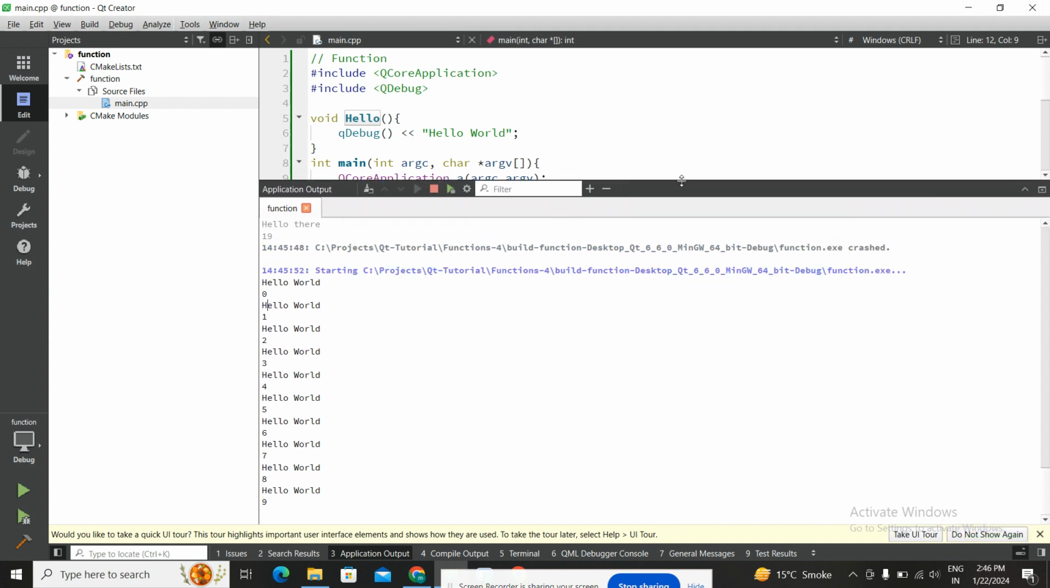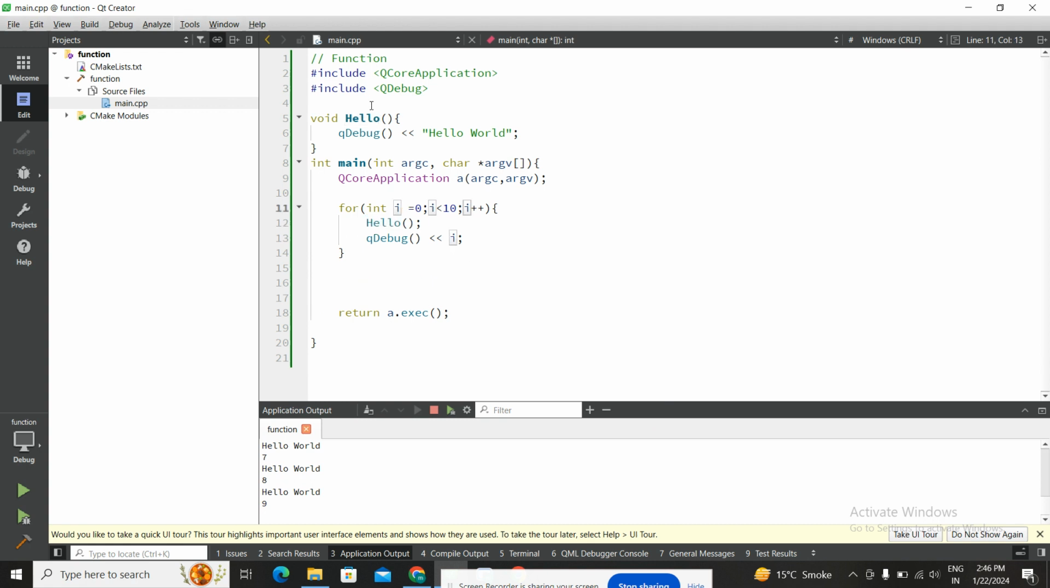So this is the simple example where I have created the function here, and you can create multiple functions here.